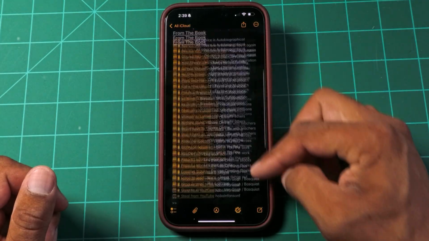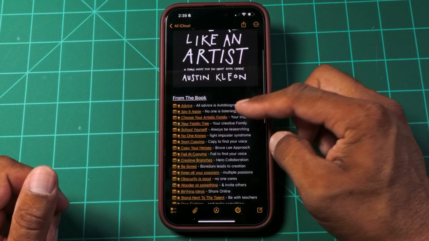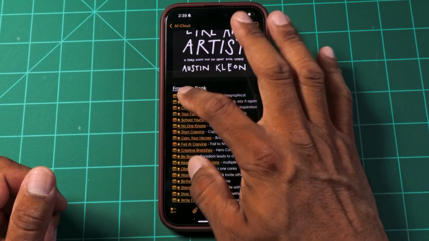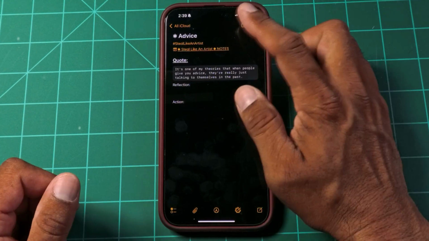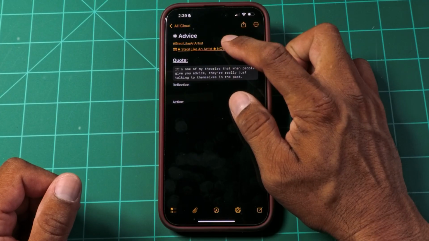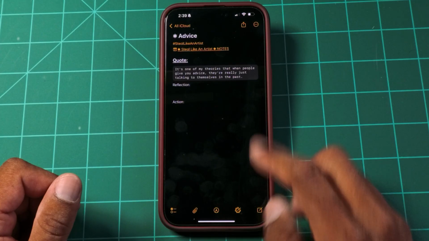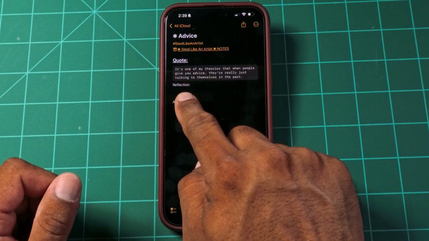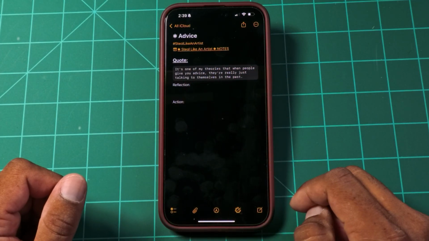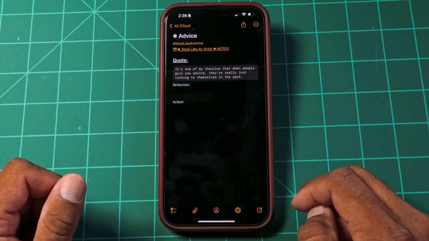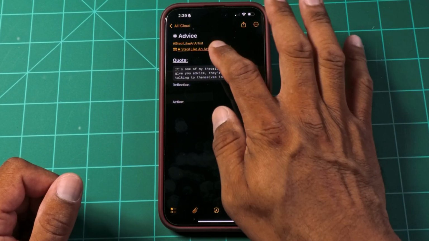For Steal Like an Artist, I created a note for every idea that caught my attention and listed them straight on the hub. If we open the first one here, you'll see that it has a title of the note, the book's hashtag, and the link back to the central hub. That's important. There's a quote from a book, and below that, a section for my reflection of this idea and a section for an action I might want to take regarding this quote. You can set this up however you want.